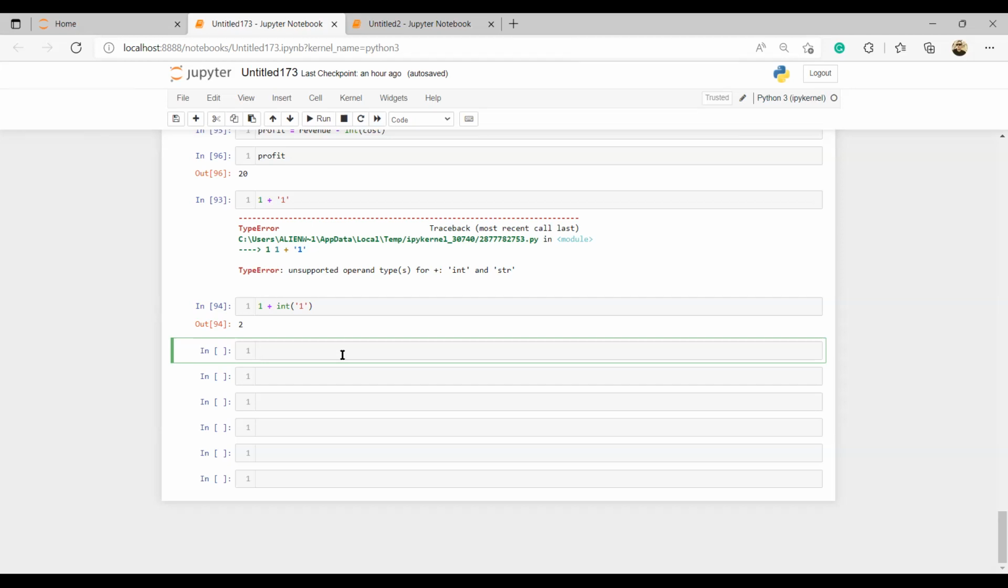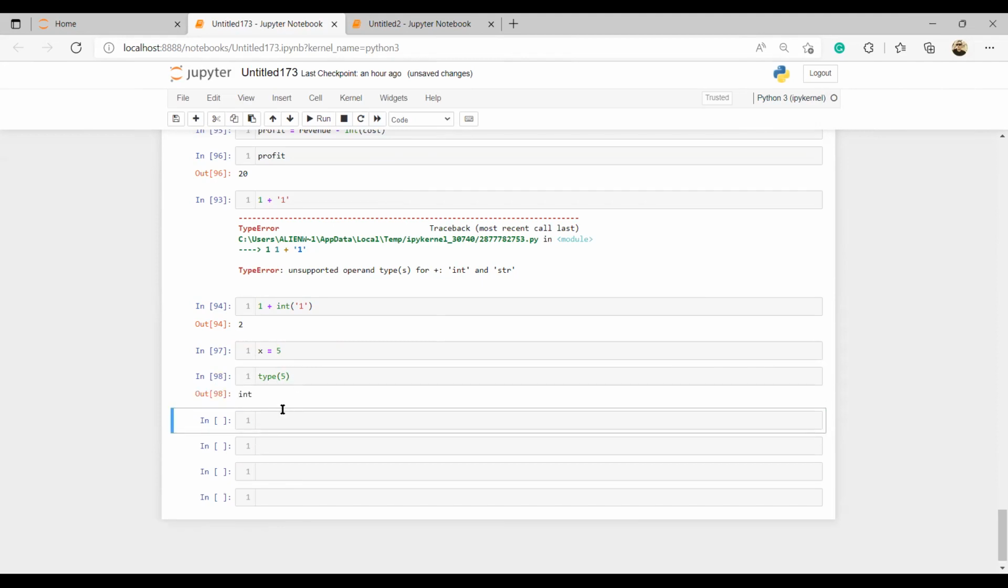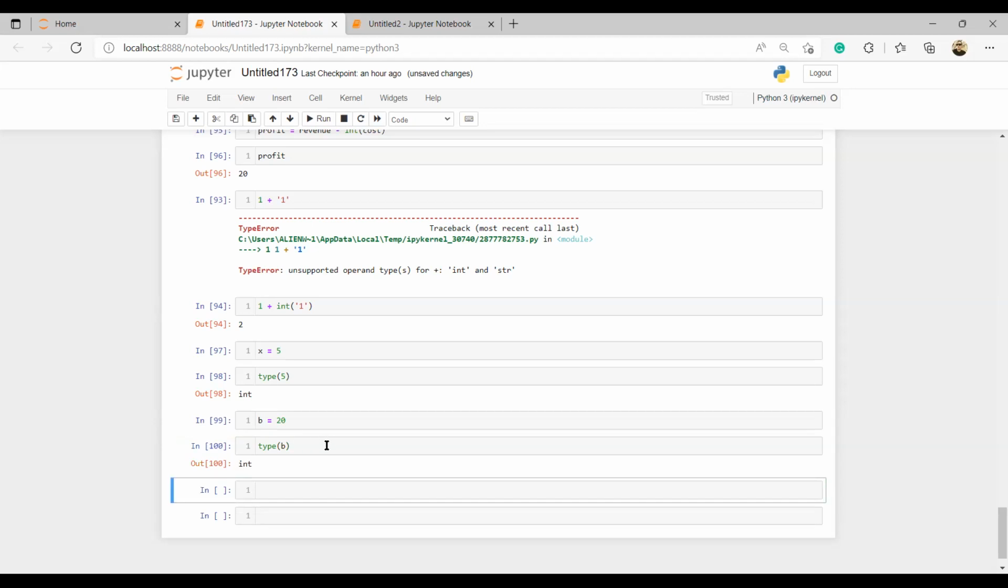So look at this, for example. If I have x is equal to 5, what's the data type for x? Integer. Do we agree with that? Good. If I have b is equal to 20, what is the data type for b? The same thing, integer.